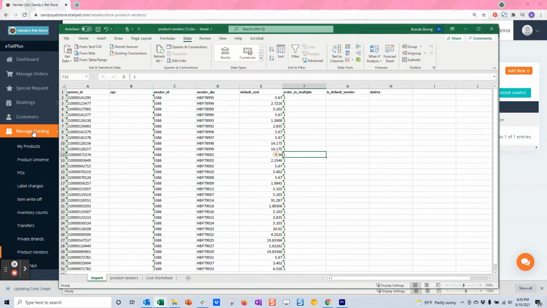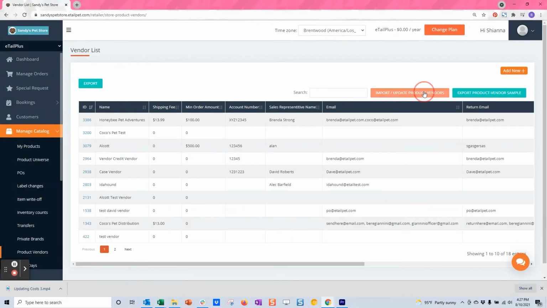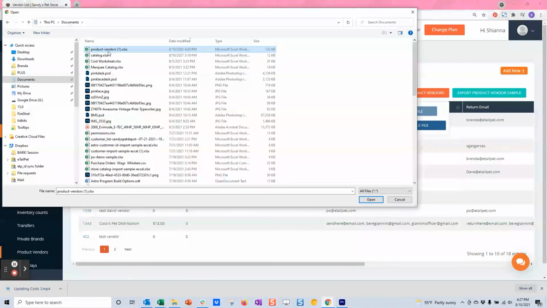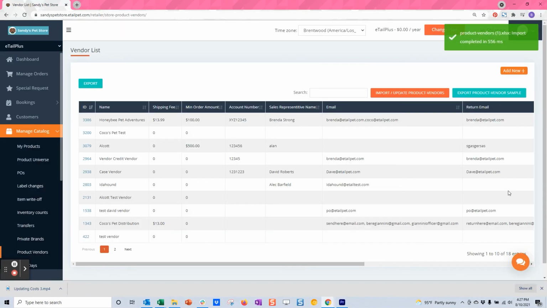Go on over to Manage Catalog, Product Vendors, and click on Import Update Product Vendors. Upload Excel file. Choose your import template that you just got done updating. And you should get a success message that says import completed in however many milliseconds, which means that your import was successful. So that's all there is to it.